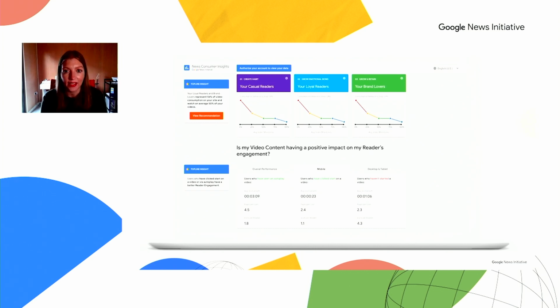You can see here that you're able to see users who have seen an autoplay video, users who have clicked start on a video, and also users who haven't started a video. When we click into the mobile tab, we can see that autoplay videos are having a positive impact on mobile visits. This might prompt you to edit your video strategy, to have autoplay videos on mobile and click to start videos on desktop, tablet perhaps.